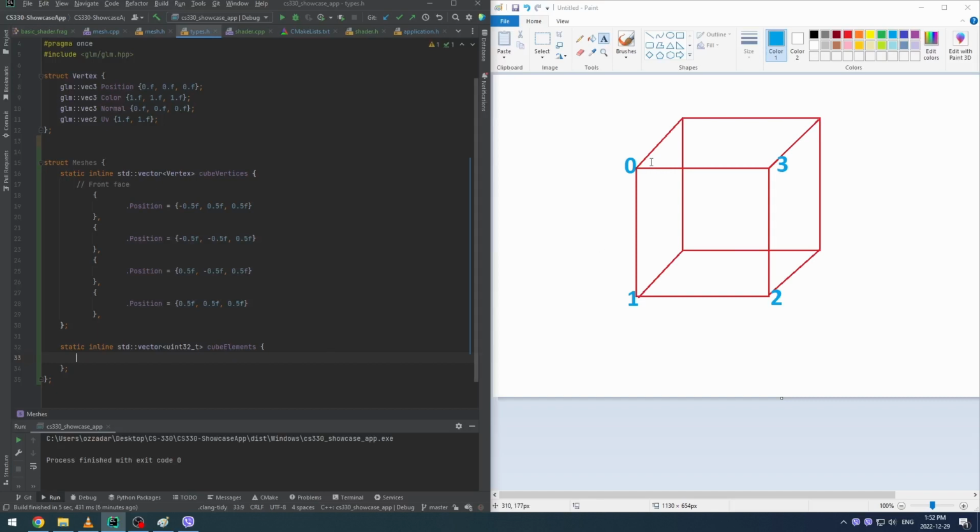Now our indices, it's the same thing as last time. We're going to say we want bottom left to top right. So 0, 1, 3 is going to be the first one. And then 1, 2, 3. Front face.